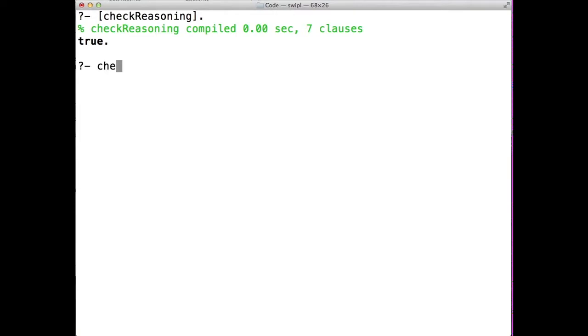So I've brought up the Prolog interpreter, and let's load our program we just wrote. Okay, so let's try out and see if we can do a correct example of a modus ponens syllogism. So our predicate is called check reasoning, and we know the first term has got to be terms.